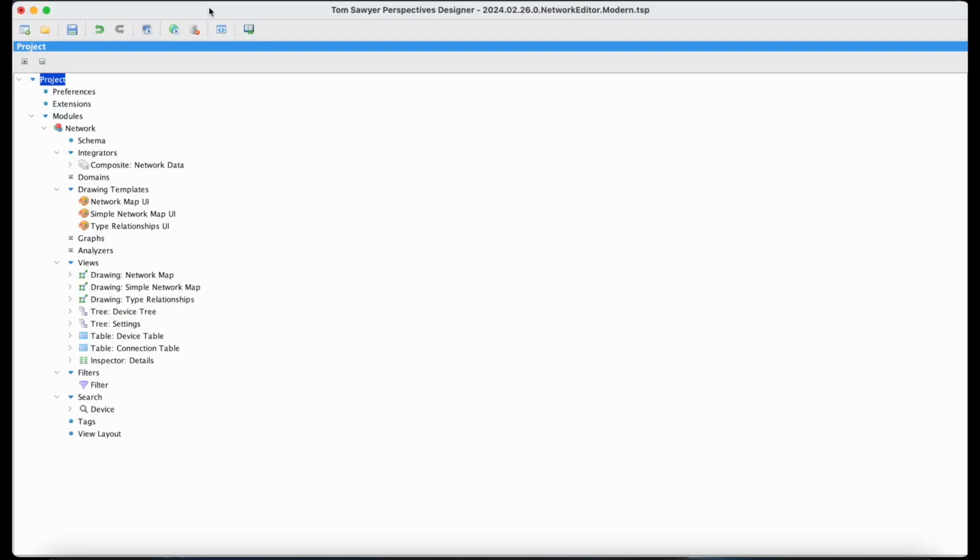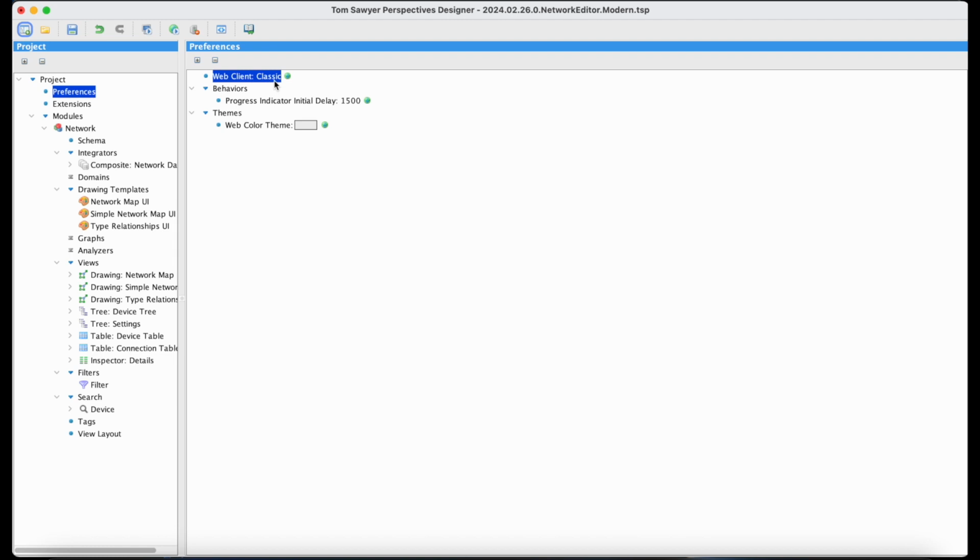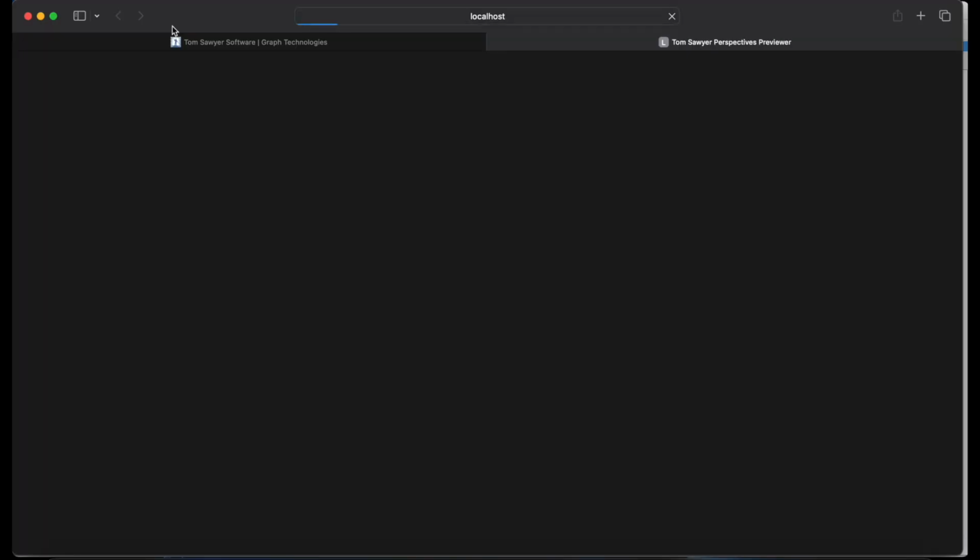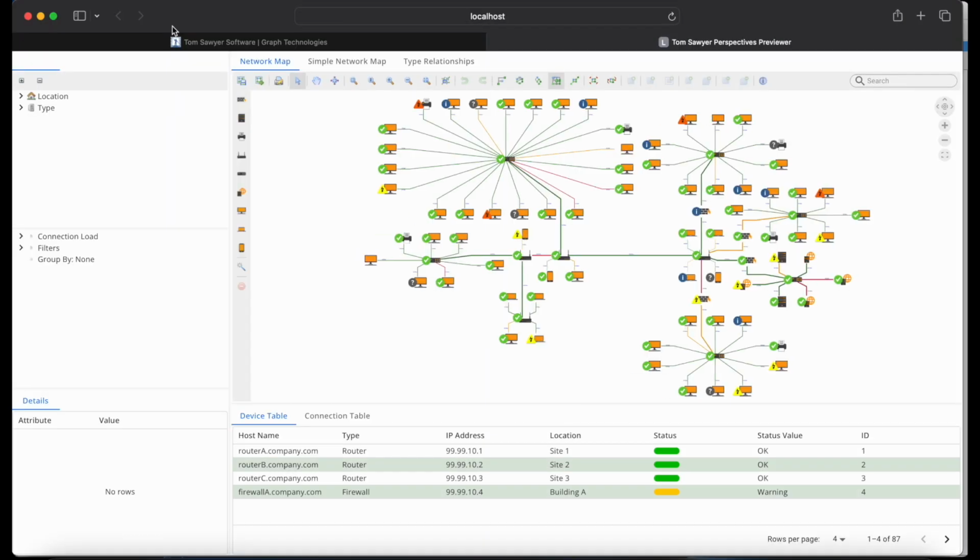We open the example application in Perspectives Designer. Then we open the project preferences. And here we can see where the classic web client had been previously selected. We changed the selection to modern. Now let's go back to the web previewer and see how the example application looks now. And here is the same application with the new modern look and feel.